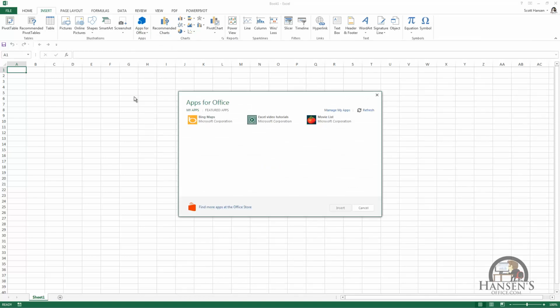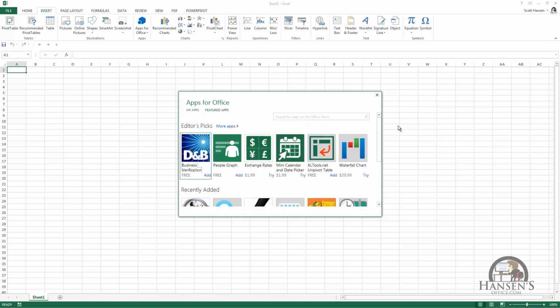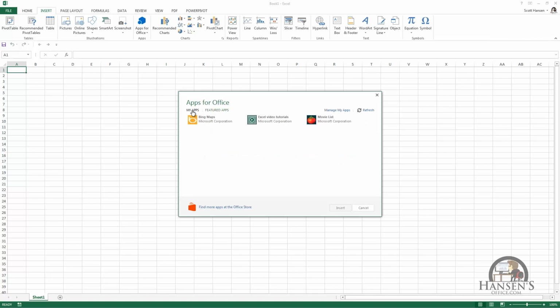I've only got 3. This is a list of the apps that I've already installed, but there are other apps that I can access. The featured apps, for instance, which are either popular apps or apps that are being promoted in some way. Going back to My Apps, if I want to search for even more apps than the featured apps, I can find apps at the Office store.